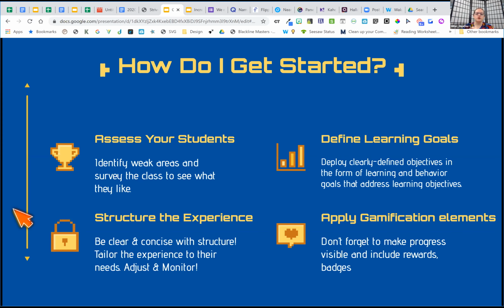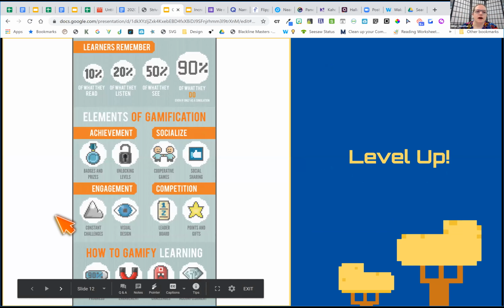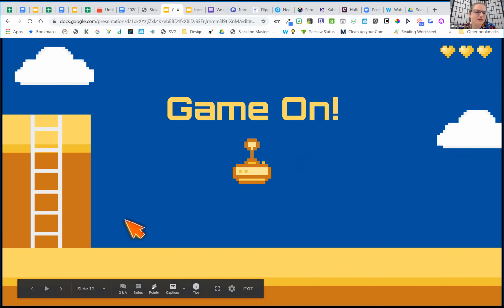And then you also want to structure the experience. So you want to be clear and concise about what they're doing, why they're doing it. And then you're adjusting and monitoring as you're going, as far as the questioning and how many questions. And giving the awards and badges at the end is just awesome. It's great for them to see and boost morale. Very cool. Okay. This is just an infographic about gamification, but we won't go into all that. We're just going to jump right in and play.